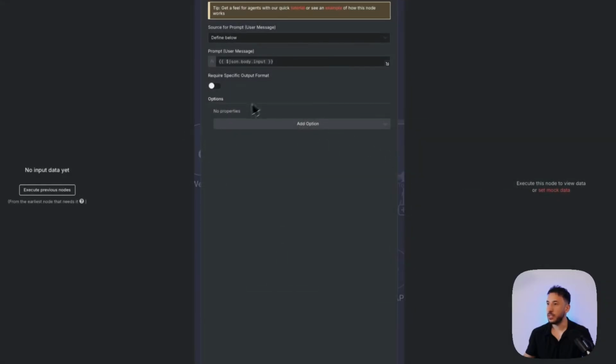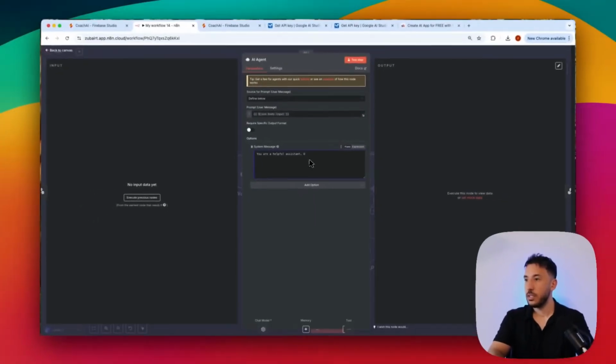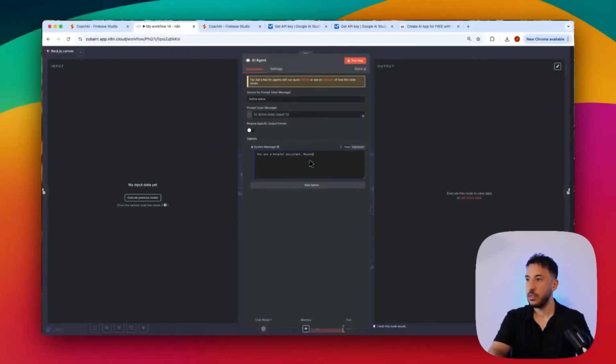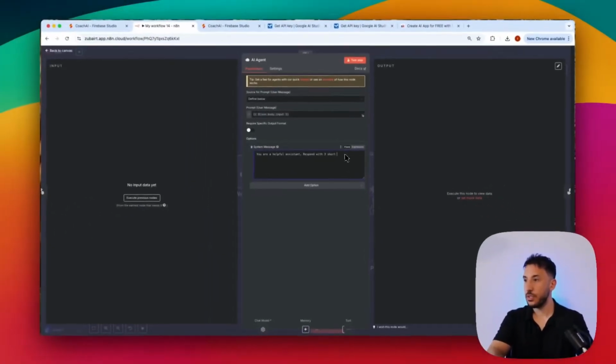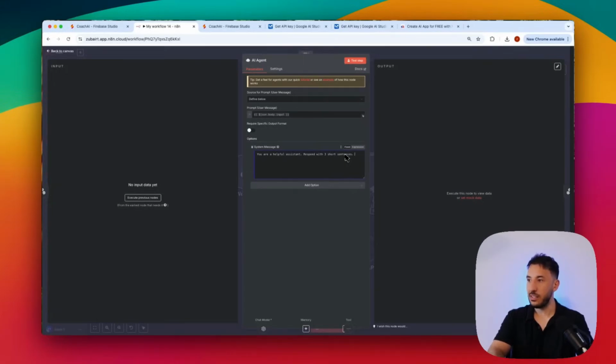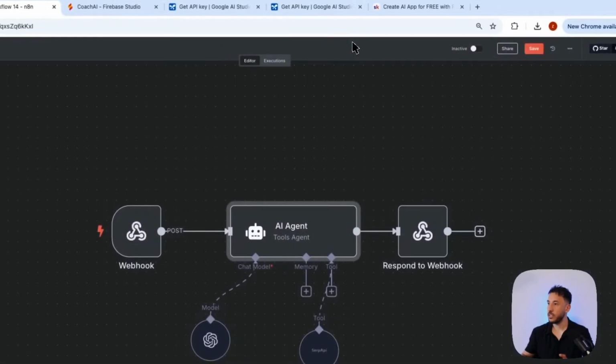Inside the AI agent, I'm gonna give this a little system prompt. I'm going to say helpful assistant, respond with, I can't spell, respond with 3 short sentences, because otherwise it's going to respond in a very long way. And then I'm going to say use the SERP API tool to research information if needed. Okay, perfect. So now we're good to go here.